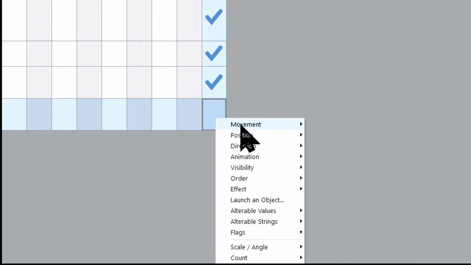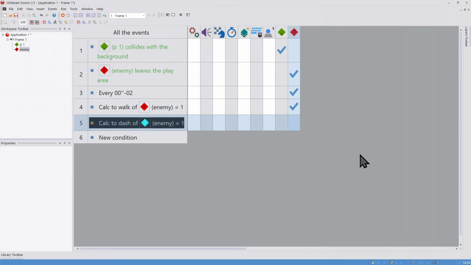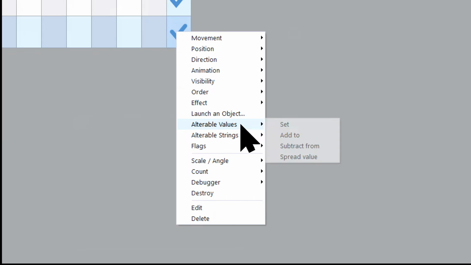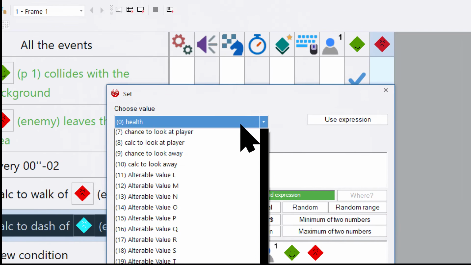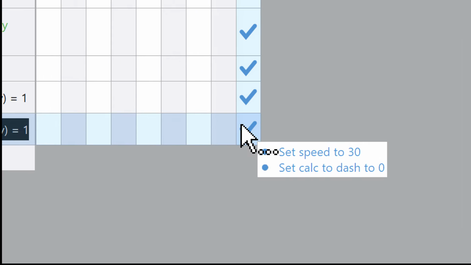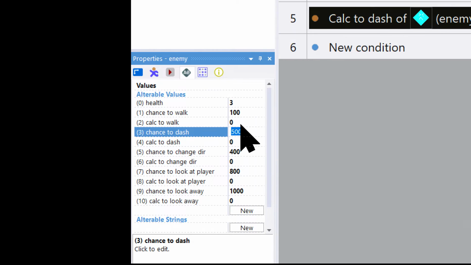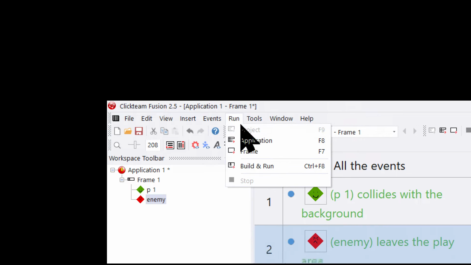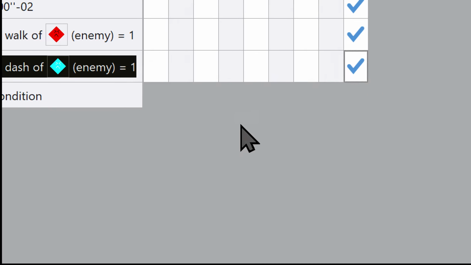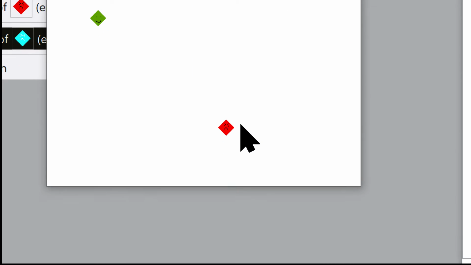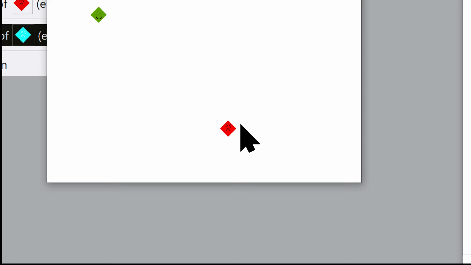And don't forget to add in that we'll set the alterable value, calc of dash, back to 0 to stop it triggering more than once. And let's change the chance of dash to be not very often. So maybe 300, which would be roughly every 6 seconds. Now we'll look later at how we can make that dash more aggressive, so we'll come back to that.